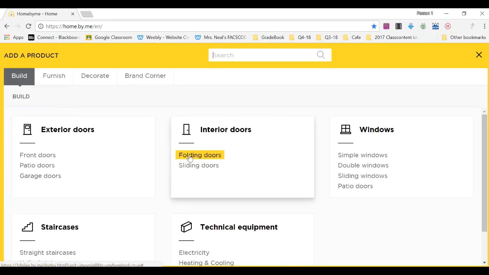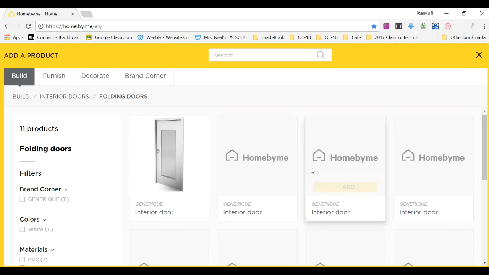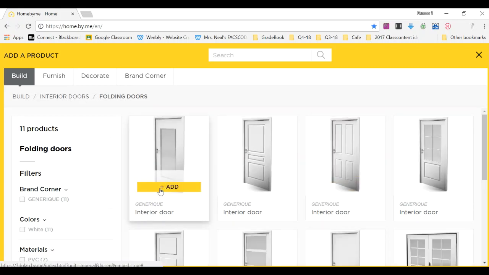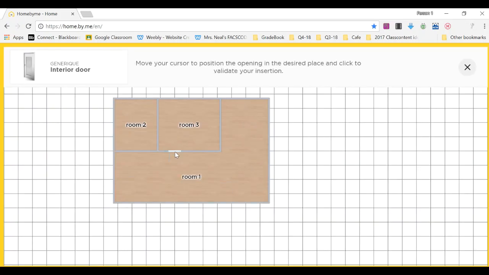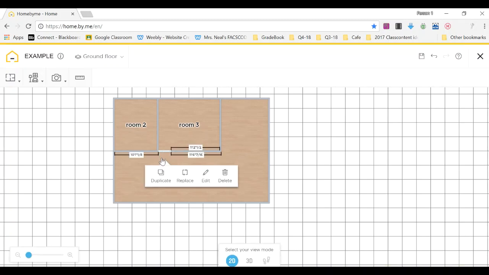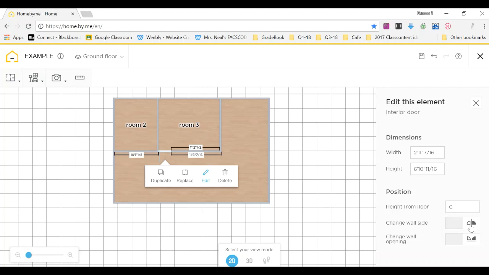So say I need a door. I'm going to choose a door that I like and click add, and then just drop it on the wall where I want it. You can change the swing of the door by clicking edit, and you have the options to change where the door swings and hits up against.